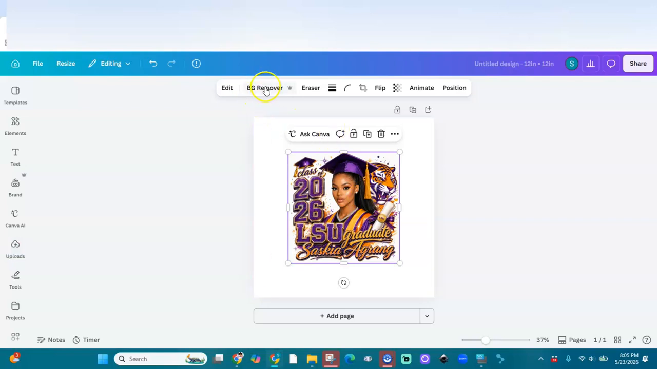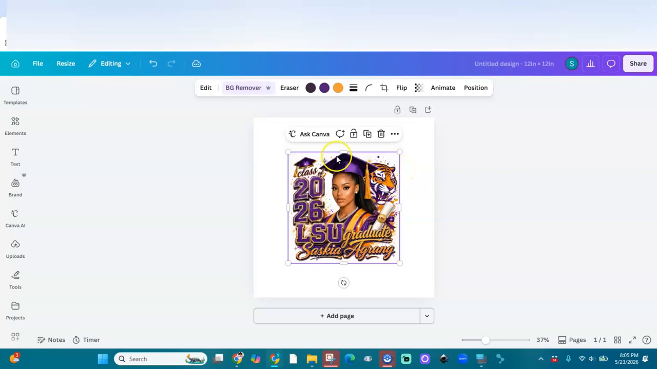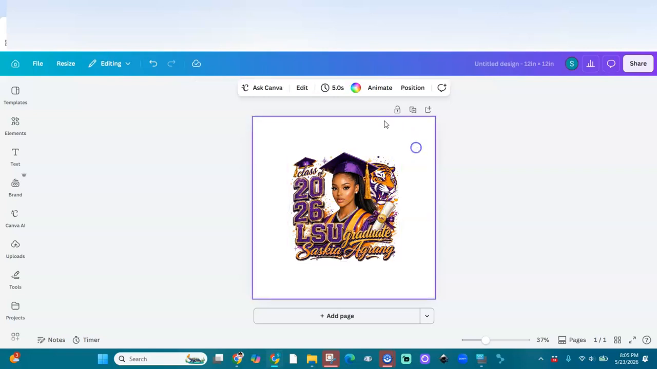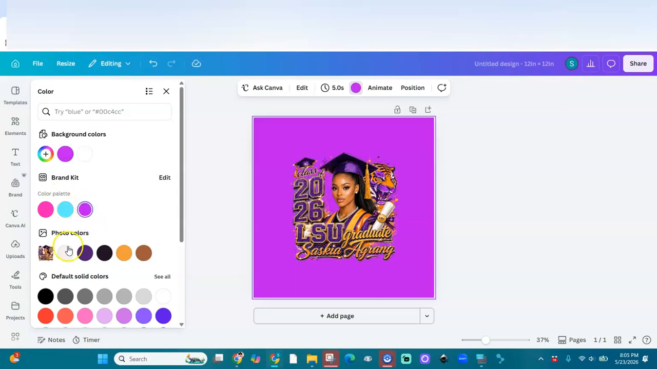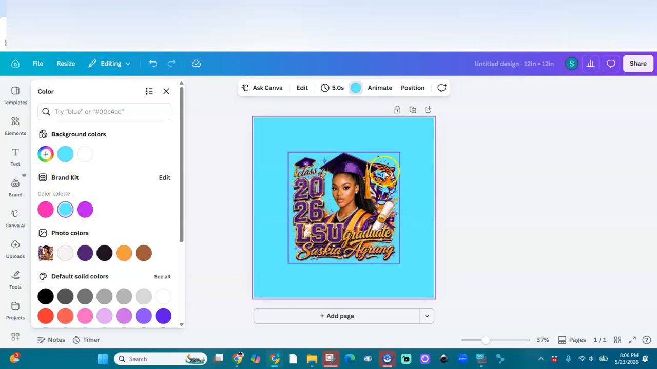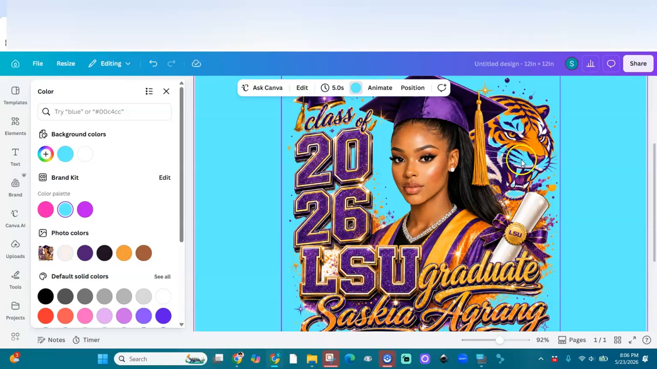You can do two things. You can remove the background. Sometimes the background remover will remove all your good things. Maybe you don't want that. Okay, it didn't really scrape anything from the image. Let's put a color in here to see if it messed up our design. Let's put blue. Oh yeah, it messed up our design right here.